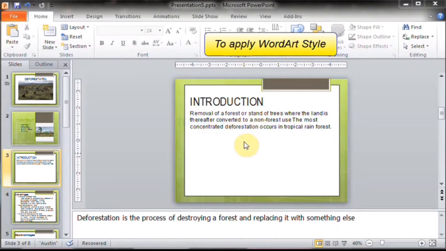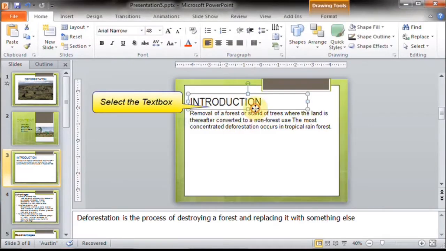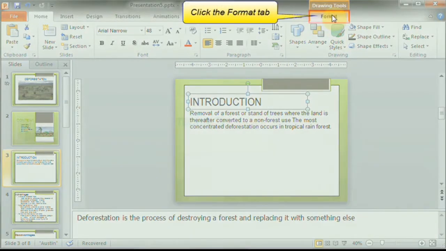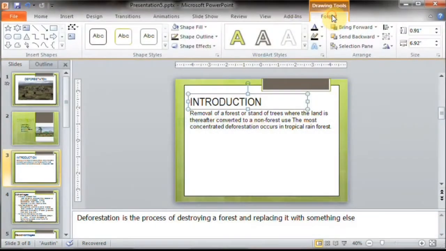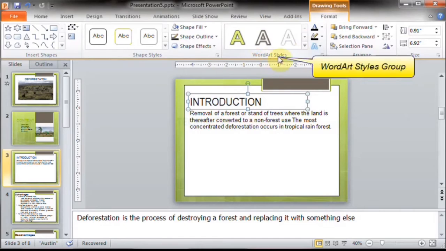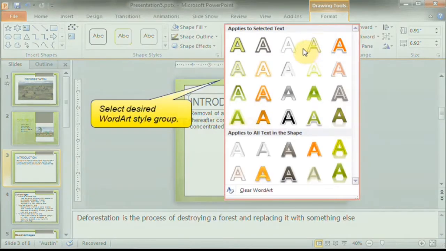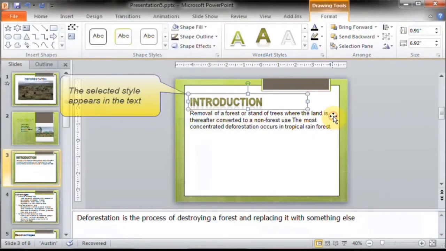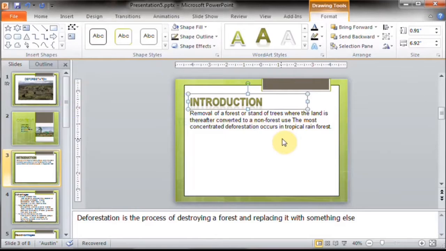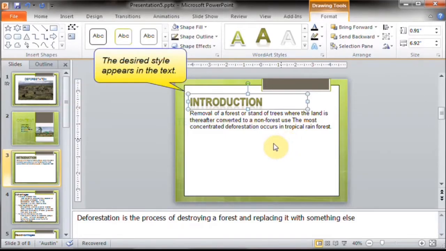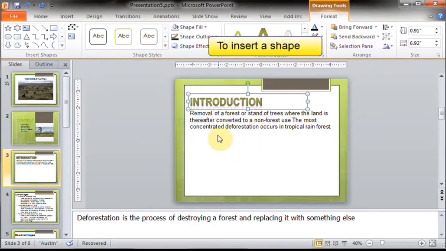To apply word art style, select the text box first. Click the Format tab, Word Art Style group. Select the desired word art style. The selected style appears in the text. The desired style, here you see it appear, right?